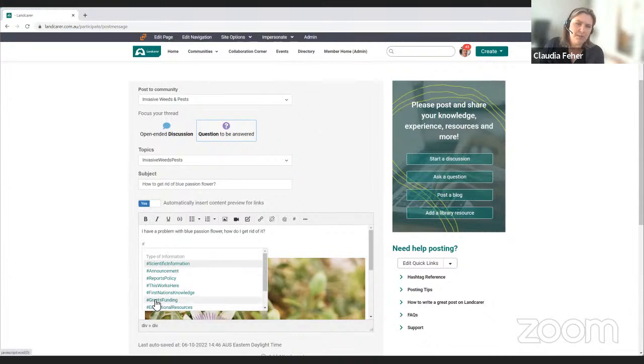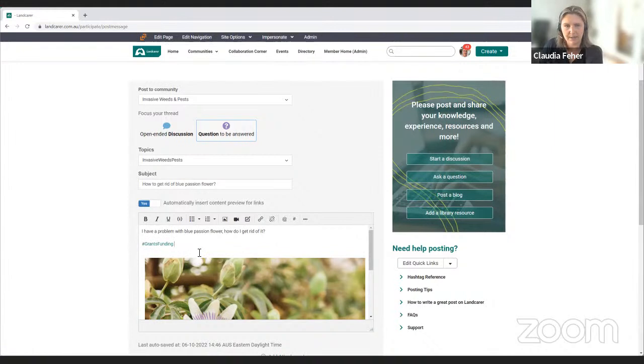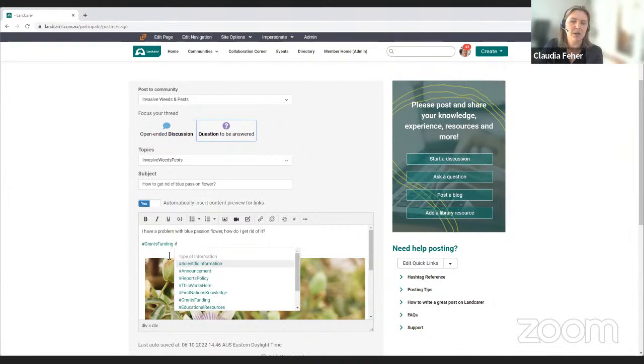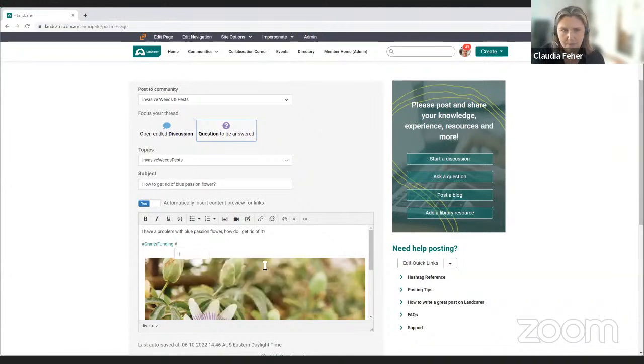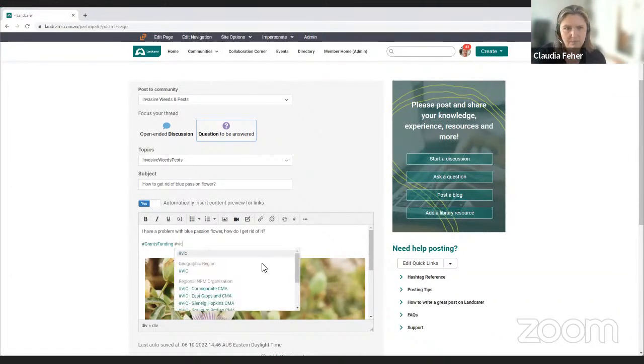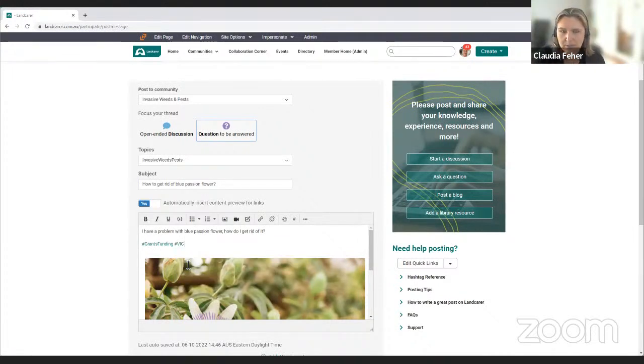So if you were putting something up about, for example, grants and funding, I can click that. That will make sure that this appears for any people searching for grants and funding. Have a look through. You can keep adding more hashtags by just, you type the hashtag and then this box comes up. I can also start typing, for example, Victoria. That gives me a hashtag for Victoria.